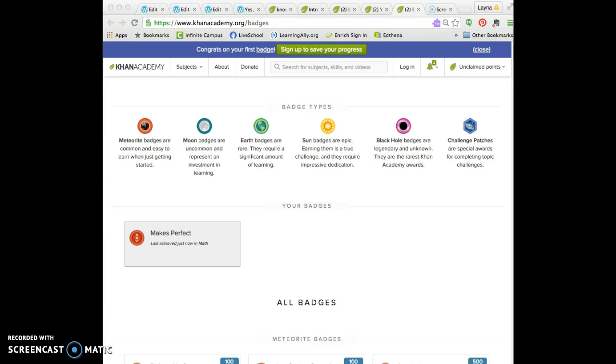badge might be made out of fabric and you could sew it onto your jacket and everybody would know that you have done survival swimming training, and you passed it, and that you have that knowledge. So it's kind of like a way to show off what you know. So the badges that we have in Khan Academy, there are different types.